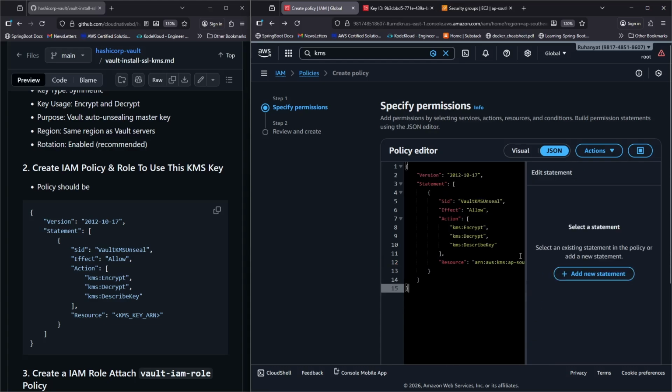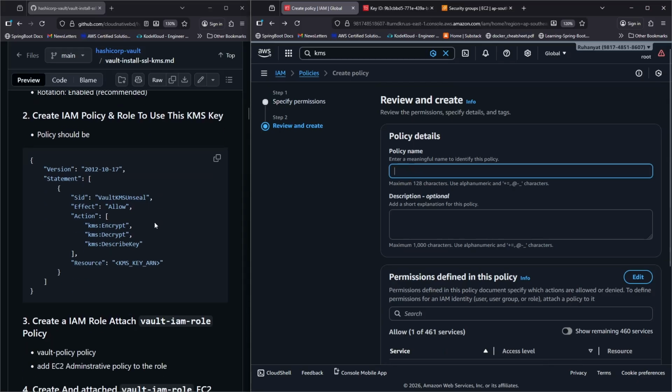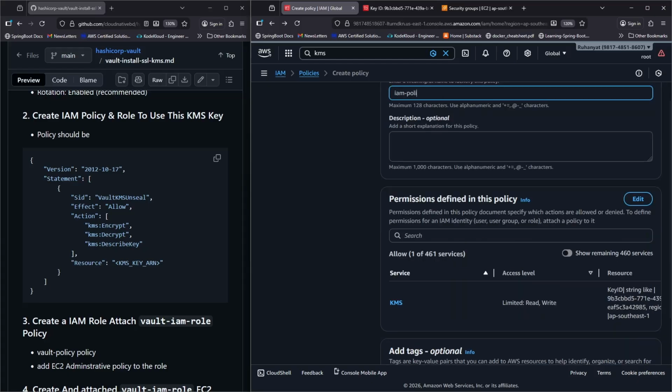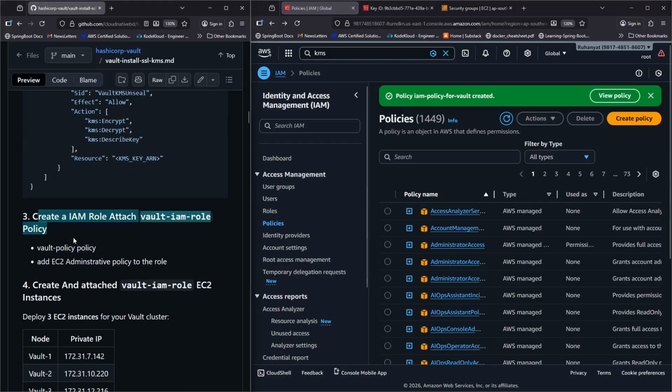So everything is okay now. If we just go to next, let's create the policy name. The policy name is IAM policy for Vault. Okay, this is the policy, and create the policy. Then we need to create a role.